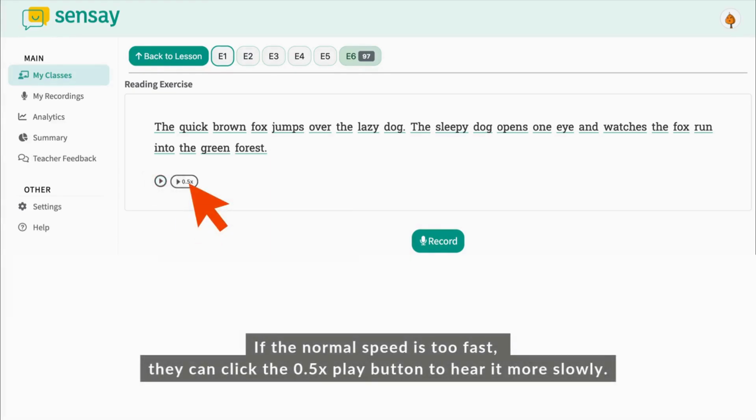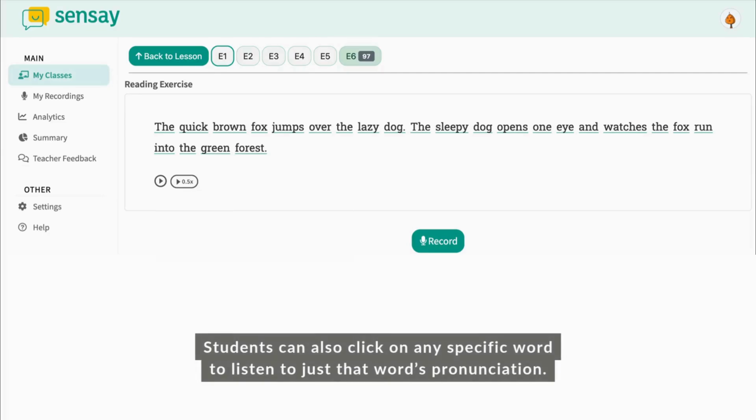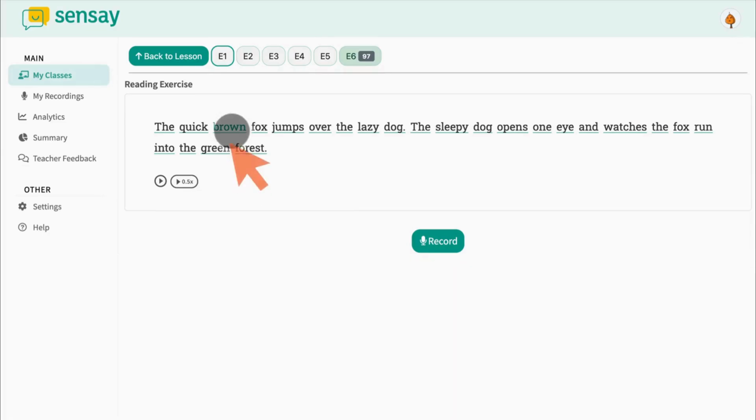If the normal speed is too fast, they can click the 0.5x play button to hear it more slowly. Students can also click on any specific word to listen to just that word's pronunciation.